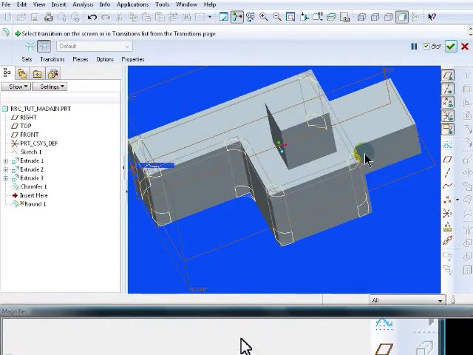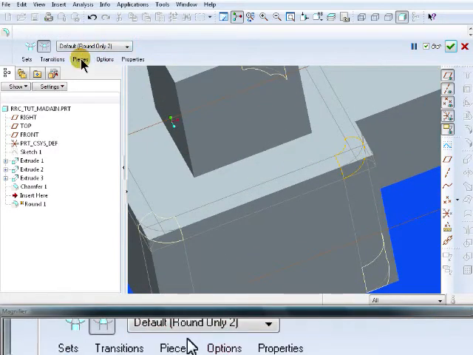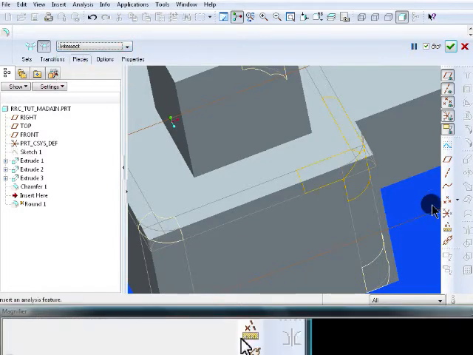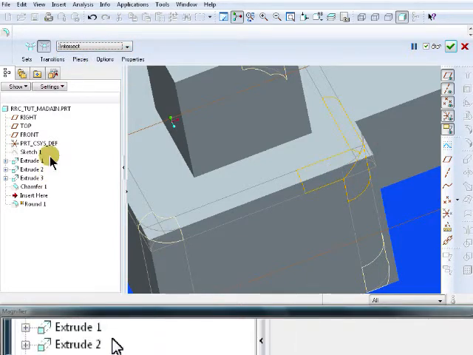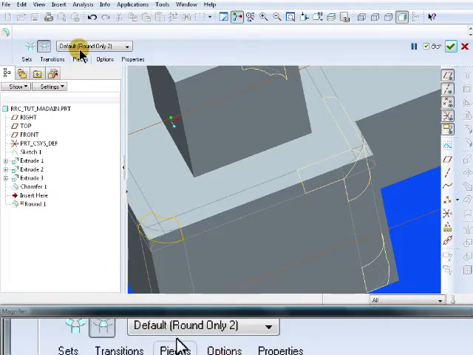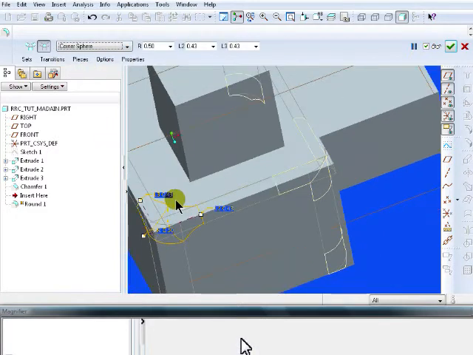Click on transition mode. Click inside the corner. And for the first one, select intersect. And you can see change in the display. For the second corner, click inside and select corner sphere.